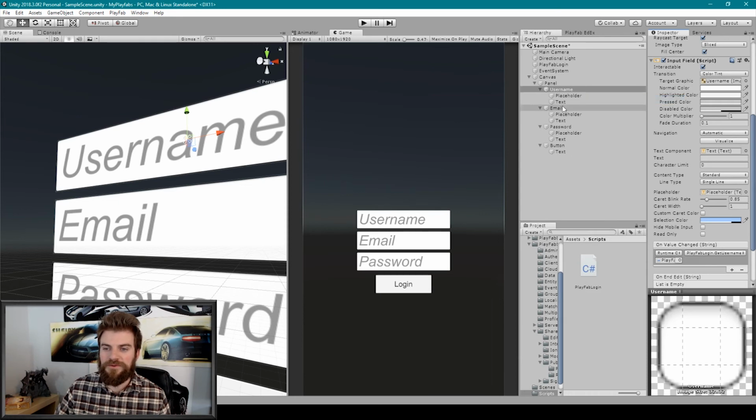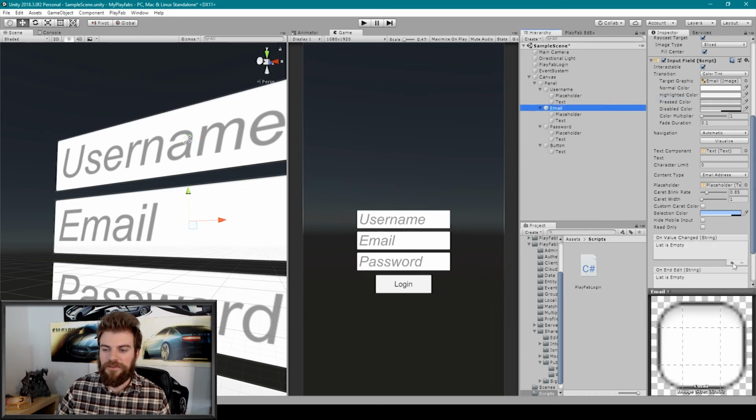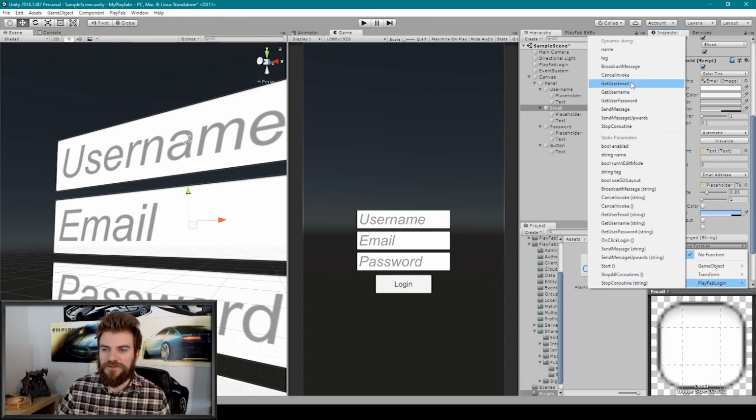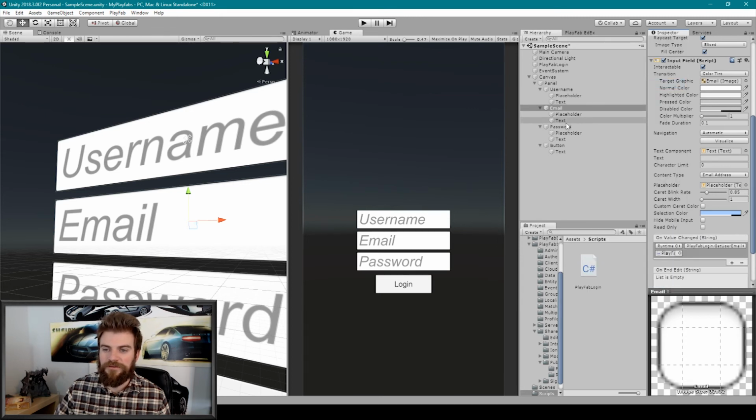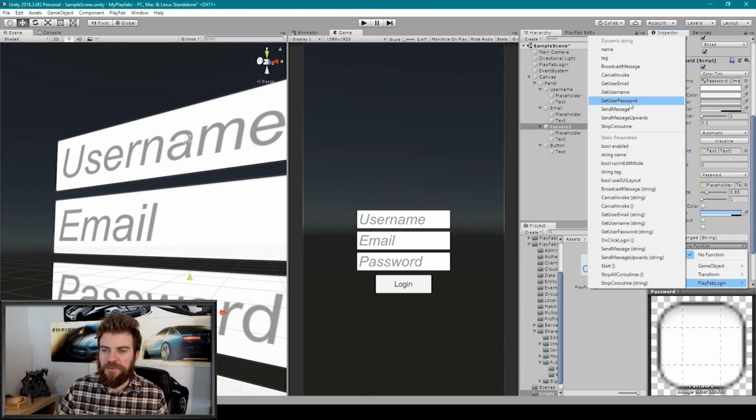I'm then going to do the same thing for the email. I'm going to click the plus sign on the onValueChange, drag in our PlayFabLogin. I'm going to go to Get User Email. For the password, I'm going to do the same thing, plus sign. I'll then get the PlayFabLogin and use the drop-down menu to select Get User Password.